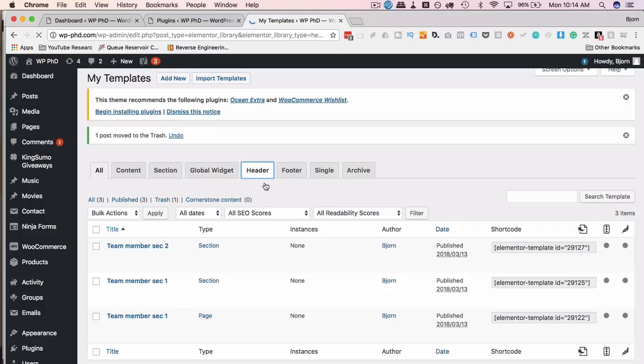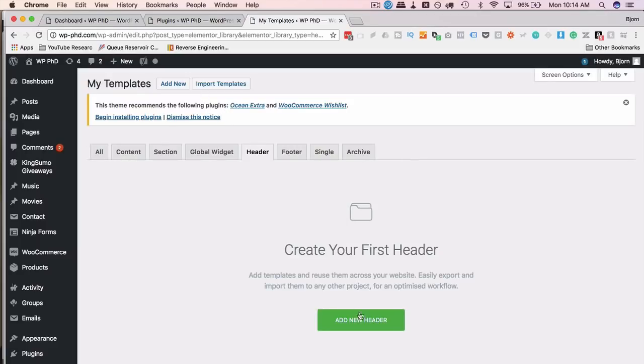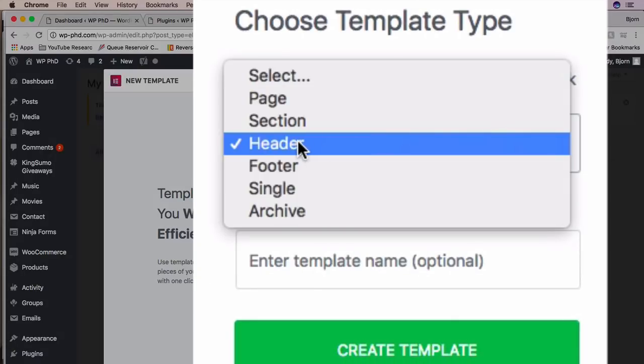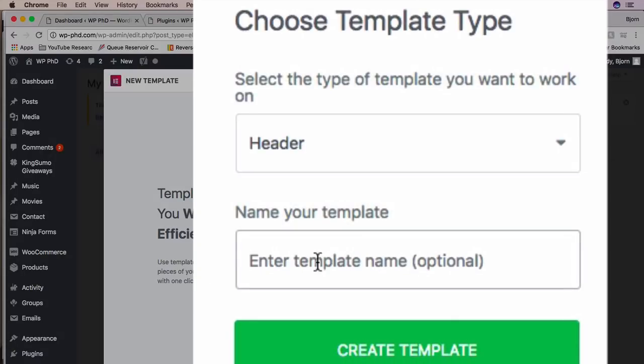And then we can go either on this page or the header page. We can go ahead and click on Add New Header. We want to choose the template type, which is a header. And we want to give it a name. So let's just call this Header Demo and click on Create Template.